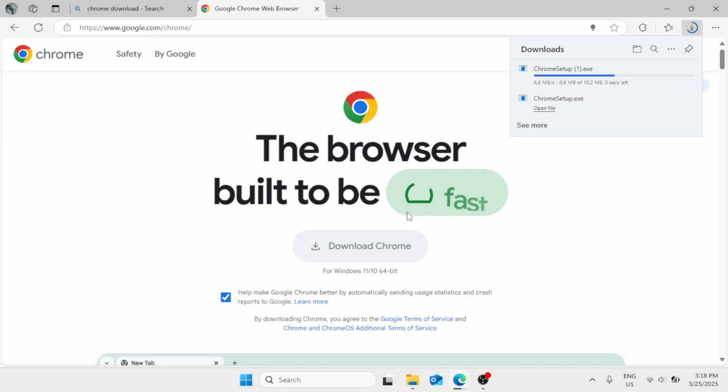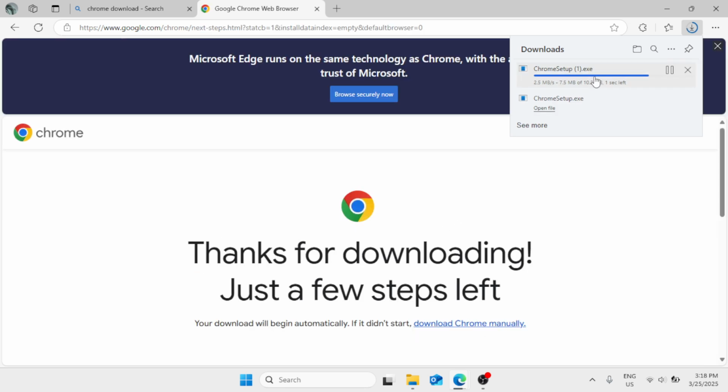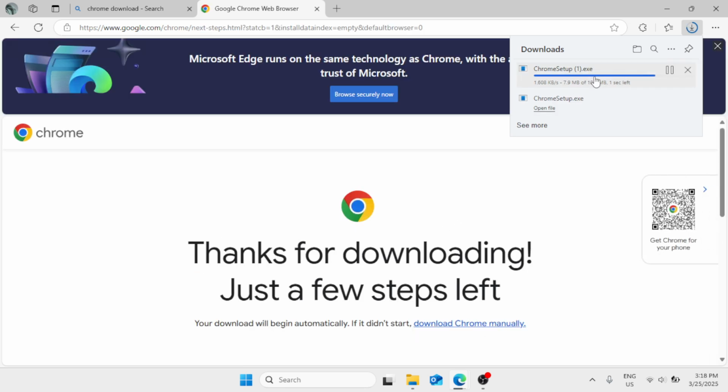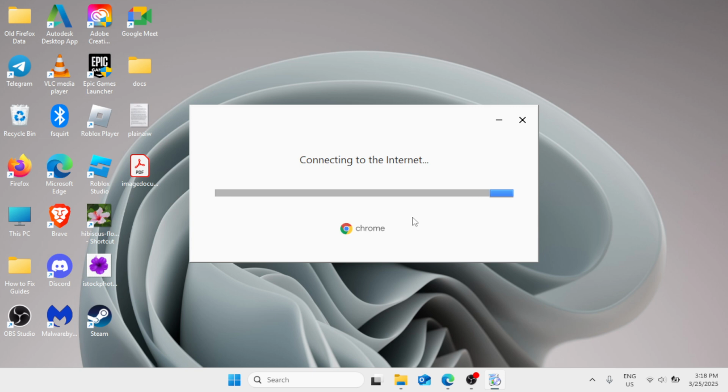Simply click on that. Now the setup file will be downloaded and you just need to wait for that. Once done, click on it and then close the Edge browser. And this will now be downloading and installing the Chrome browser. So let's just wait a while so that we can sign in to our Chrome browser.